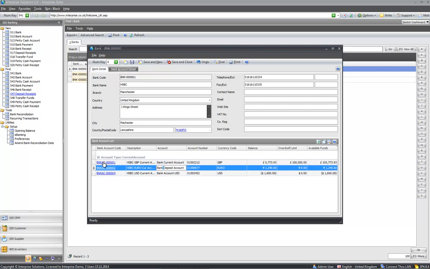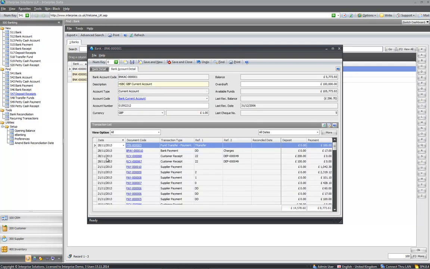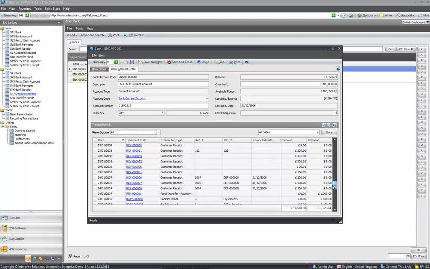If I double click on that current account, it opens the next tab next to it, and I can see the actual account number, the overdraft limit, and the last reconciled balance, and all the transactions. I can view just the deposits, just the payments, or do a date range. I can see if it's been reconciled or not, and if we look down here, you can see that some of them have actually been bank reconciled.